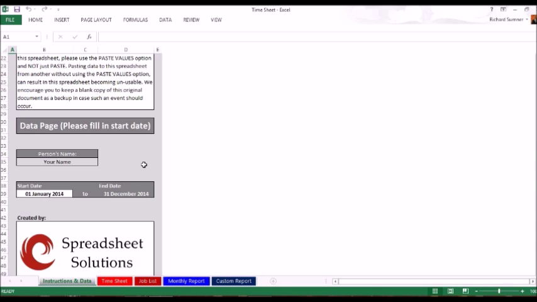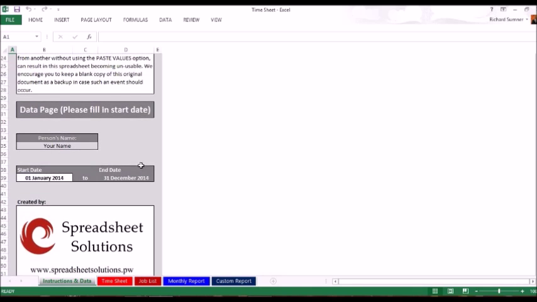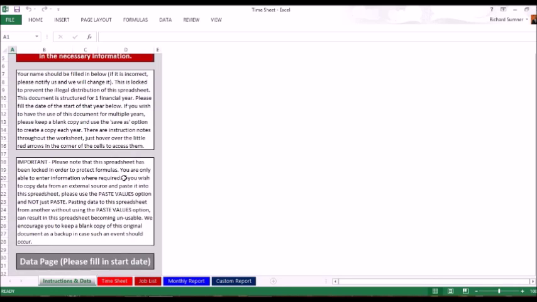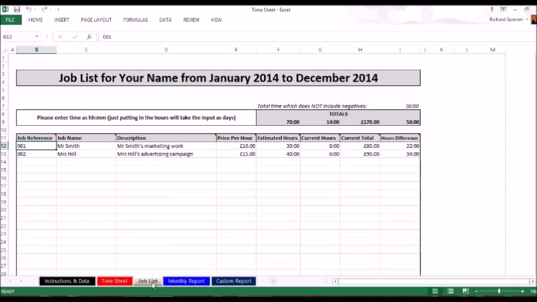So you don't have to pay each year, you just pay once off and you can use it as many times as you want to. You put in the first date there, the second date will come in automatically for your year. You can have it as a financial year or a calendar year. Then all that's left to do is to create jobs.